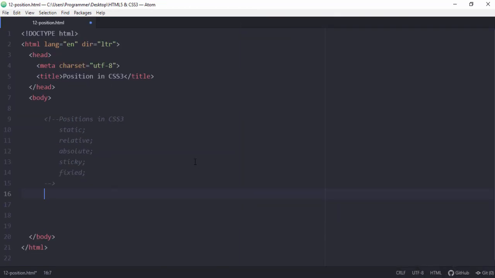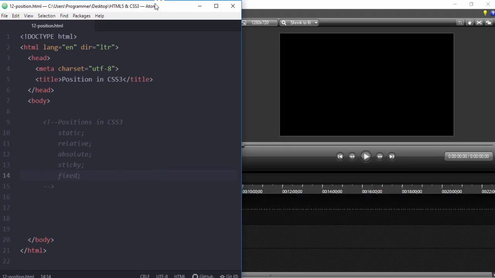Hello guys, welcome back. In this video we will discuss all about positions in CSS3: static, relative, absolute, sticky and fixed. I'm going to show you fixed that, right? This is a fixed position.